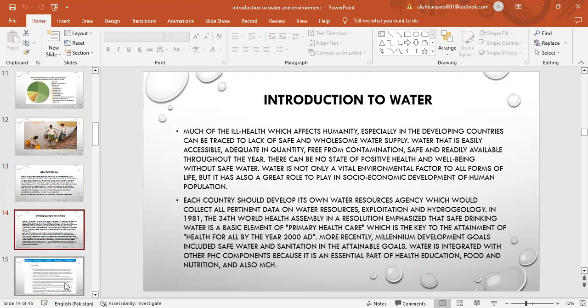Introduction to water. Much of the ill health which affects humanity, especially in the developing countries, can be traced to the lack of safe and wholesome water supply. Water that is easily accessible, adequate in quantity, free from contamination, safe and readily available throughout the year. There can be no state of positive health and well-being without safe water.